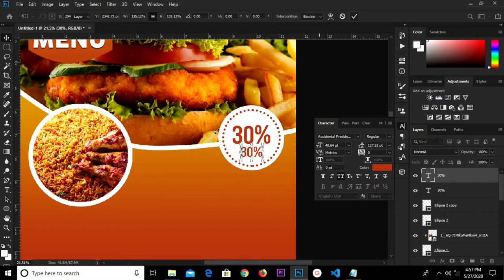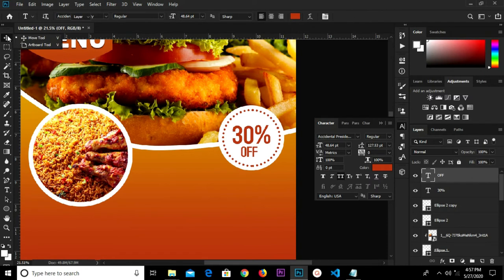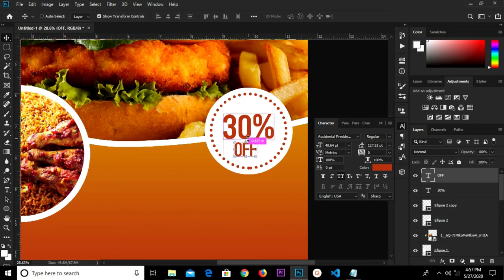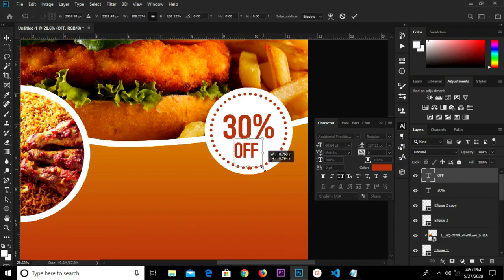Grab the text to highlight all and change it to off. We will click the check mark, we grab our move tool. We transform a bit, okay. Click the check mark to confirm.